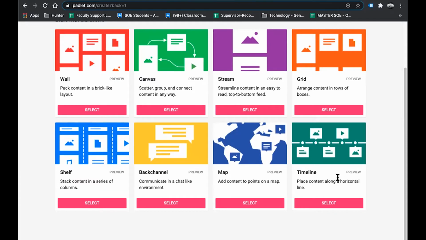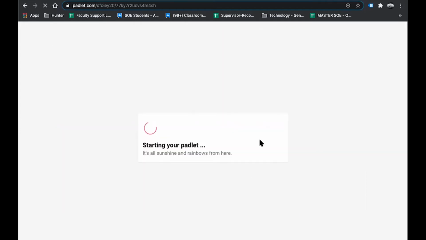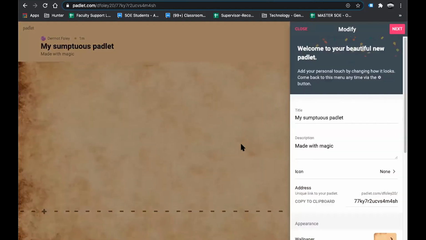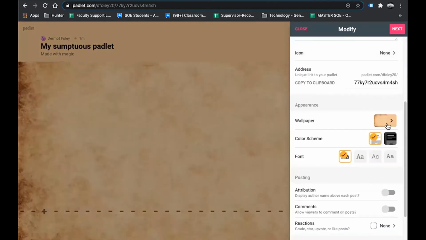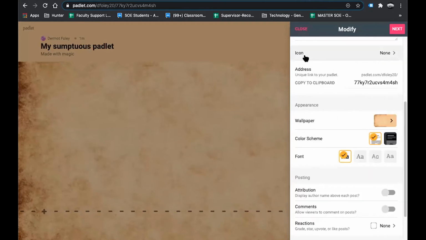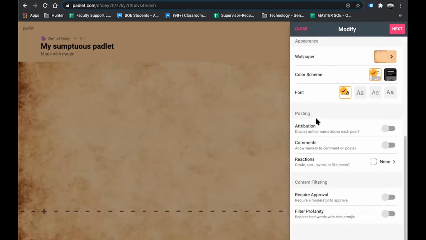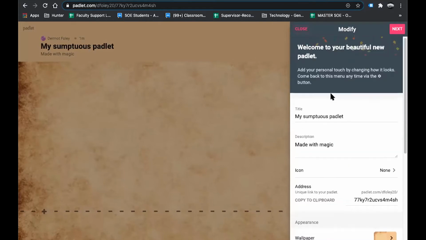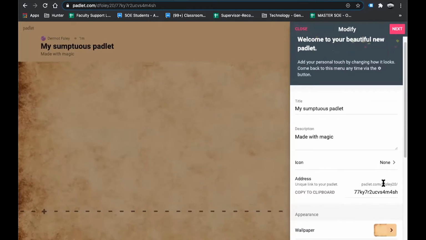We have the timeline, all kinds of things. So if we wanted to make a timeline, it basically then defaults into that format, and it allows you to do the title, do your wallpaper, you could have an image, and you can then modify this all you want to get it to where you want it to be. And you then have the address so that your students will have access to it to create, to add to it.